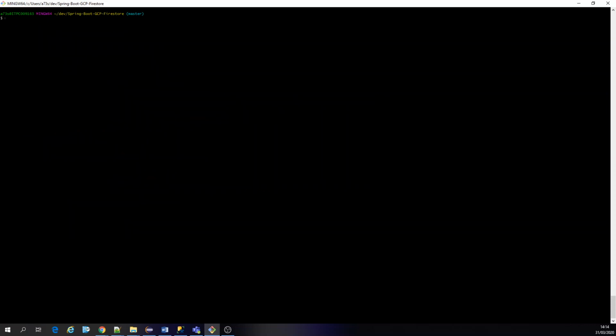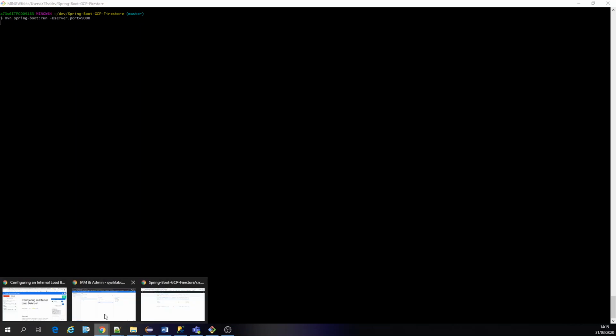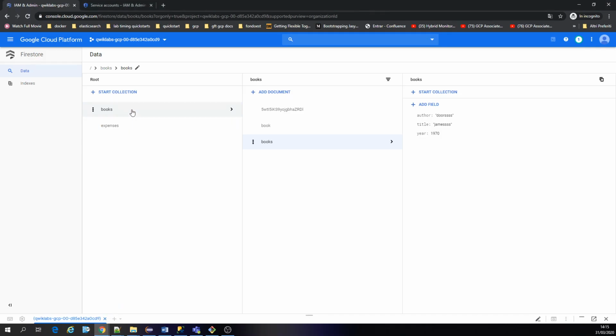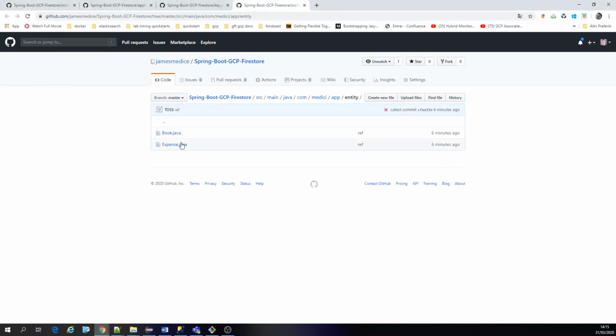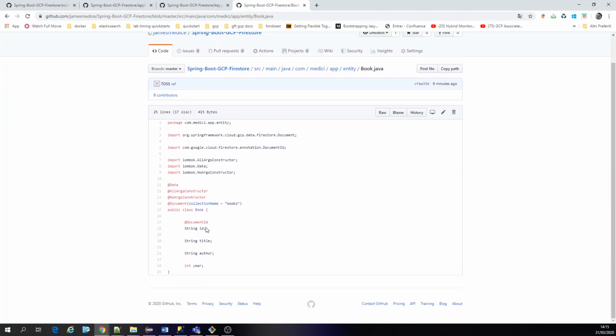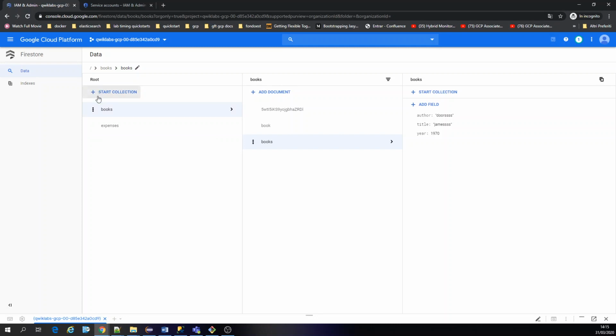Now let's run that, on 90,000. Here I have books. I inserted book one and book two. This is the collection and the document. I can show you on the entity: as it loads, your entity becomes your document and your collection name. This is the collection name, the document, and here are all the fields.